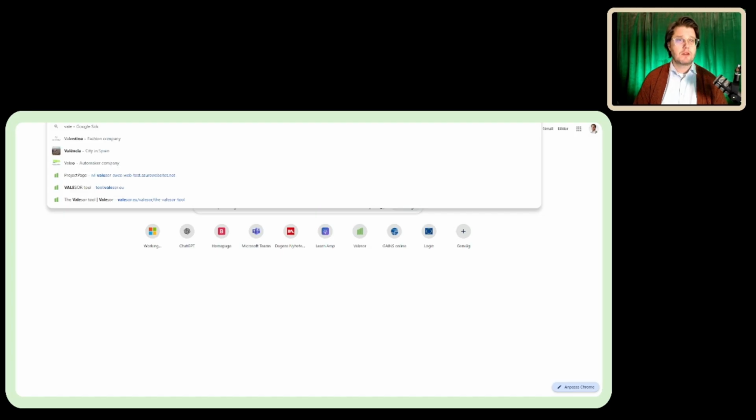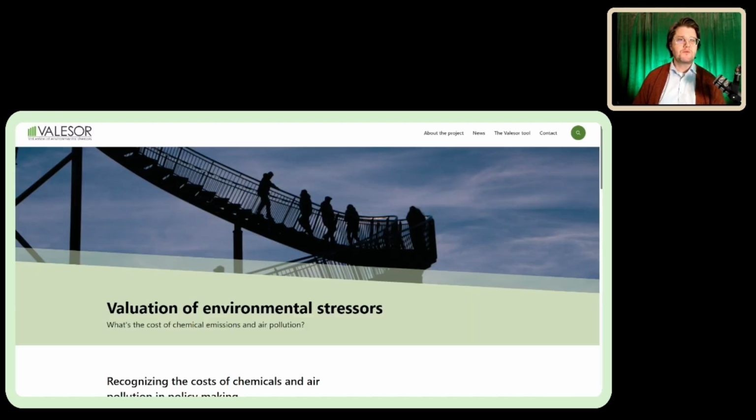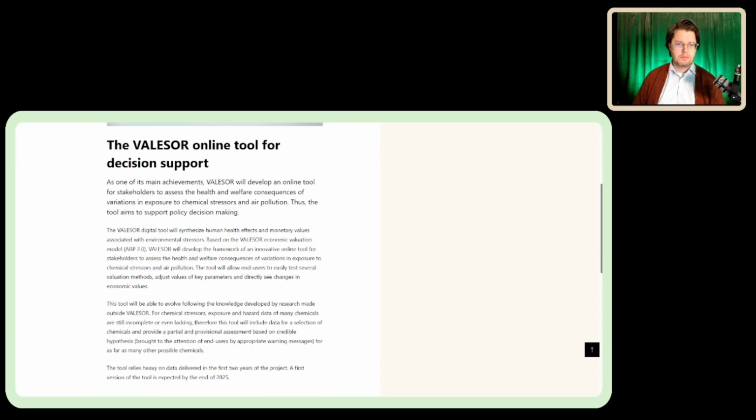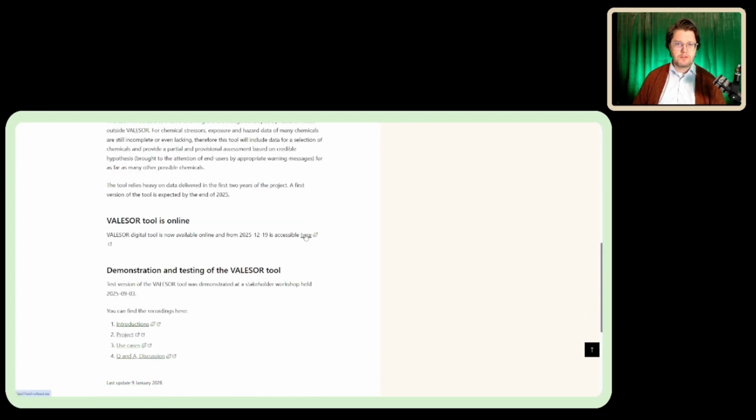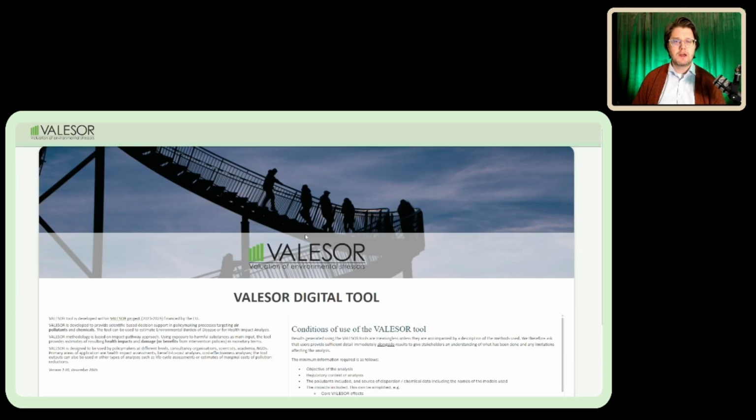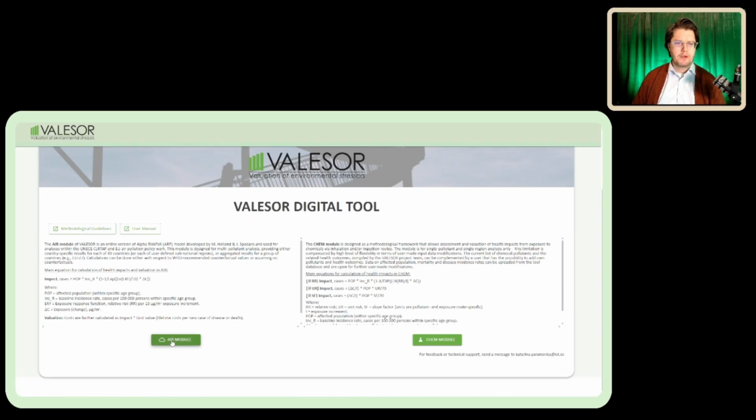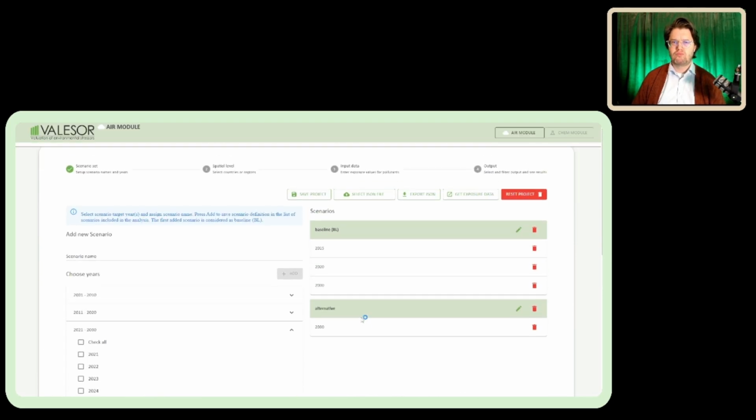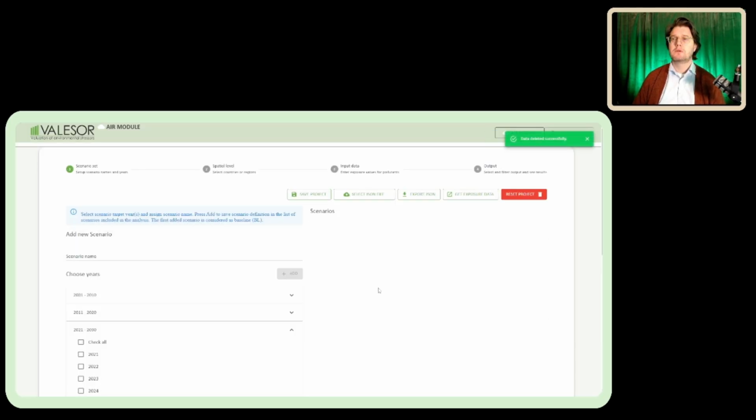We go back to the VALESOR tool. We log into the model. We choose the air model since we are now here at the air functionality. Air. Then I have forgotten to reset the project. So I will just reset the project here. I delete everything for the sake of this tutorial.